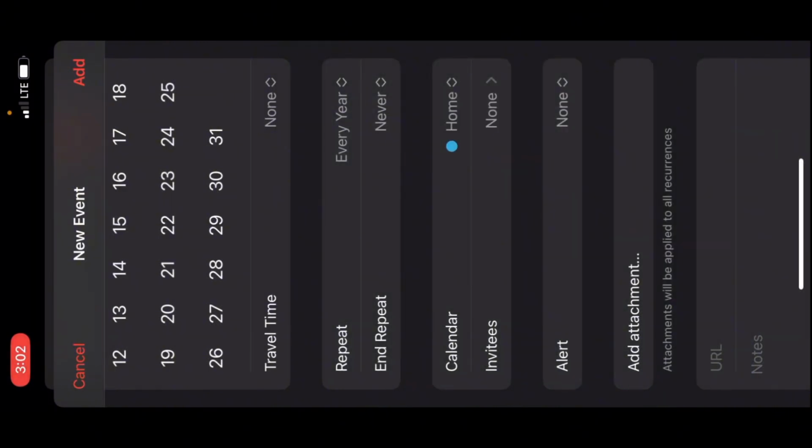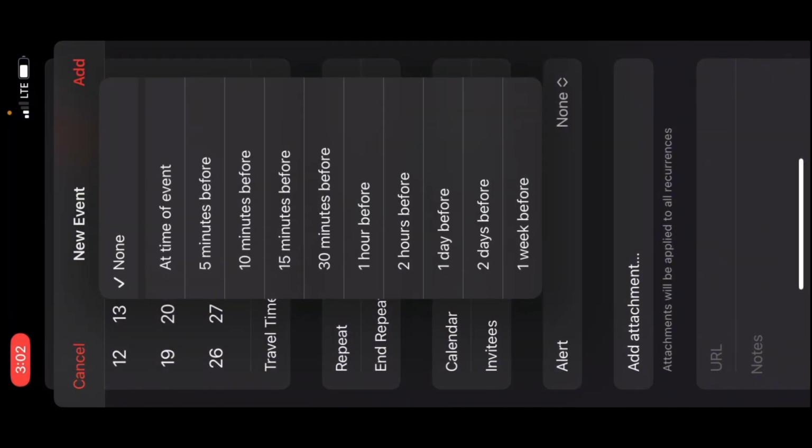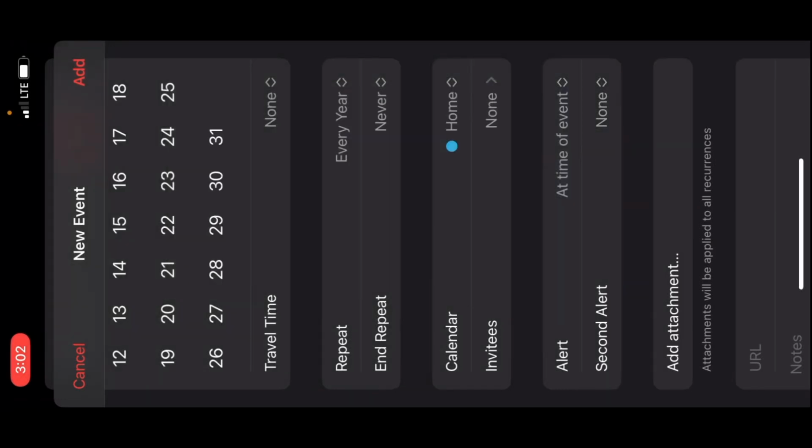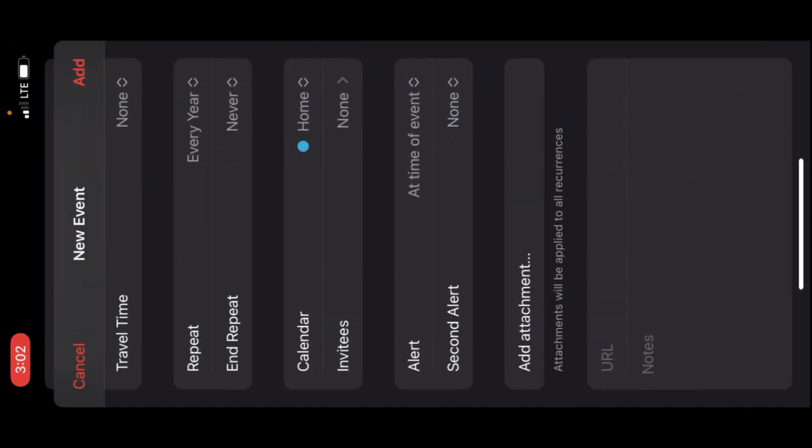Should you end the repeat? No, it cannot end. Are you inviting somebody? Of course not. This is just a reminder for yourself. Do you want an alert? How do you want it to remind you of this event? Is it at the time of the event or 5 minutes before? You can put at the time. Then if there's any attachment, like any message that reminds you of what you want to send to the person or do for the person every year, you add it.